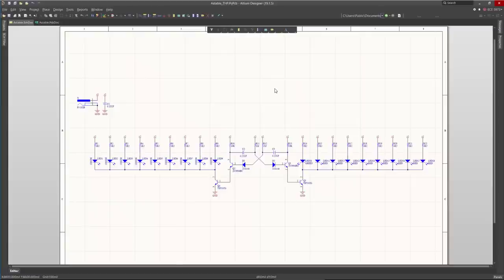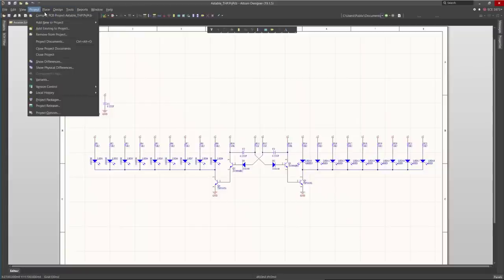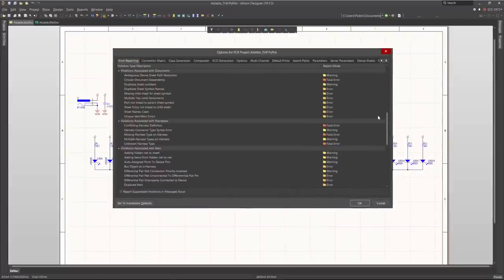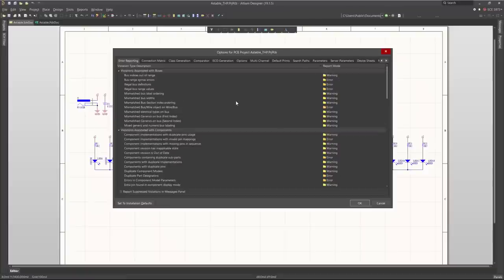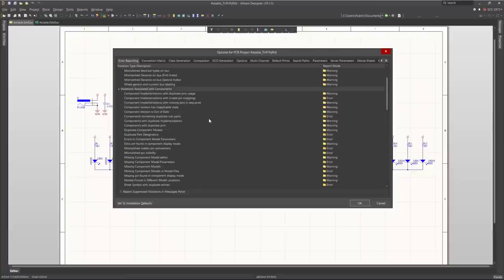Now, before we compile the project in here, we need to set the error reporting. To do that, you go to Project, Project Options, and here you have the error reporting. The error reporting dialog shows the violation type in addition to the report mode. Under the report mode, you can see the severity of the error. You can specify the level of severity of this violation. For instance, these types of violation in here are categorized into violations associated with buses, but we don't have buses in here. But later when we do more complex examples, we will have data buses.